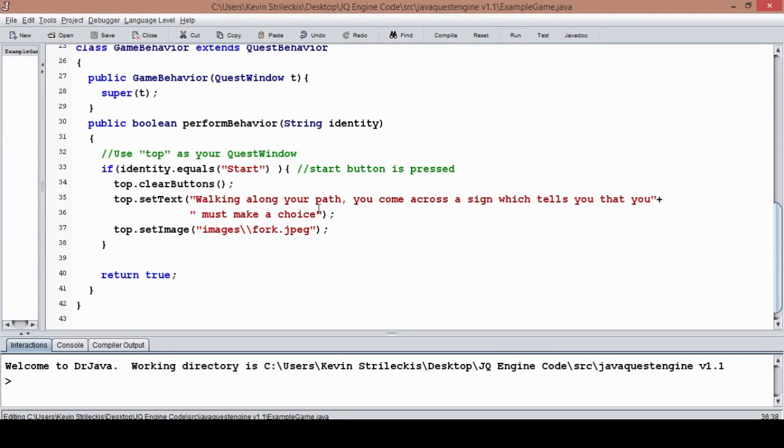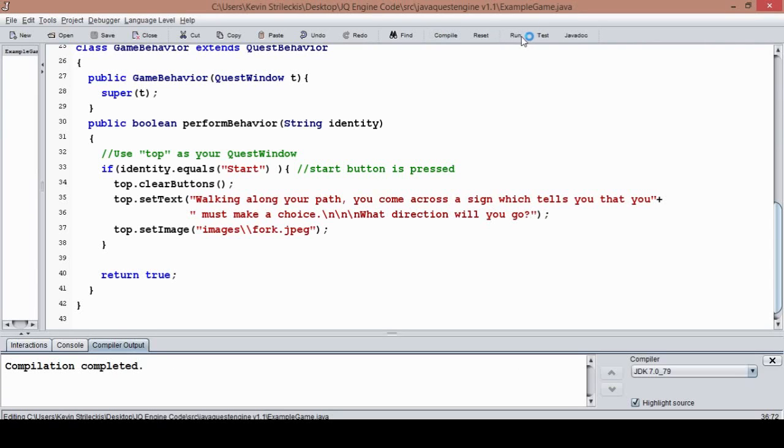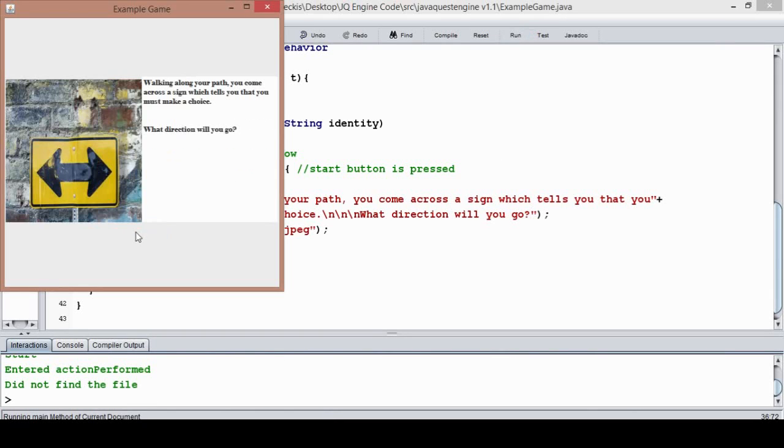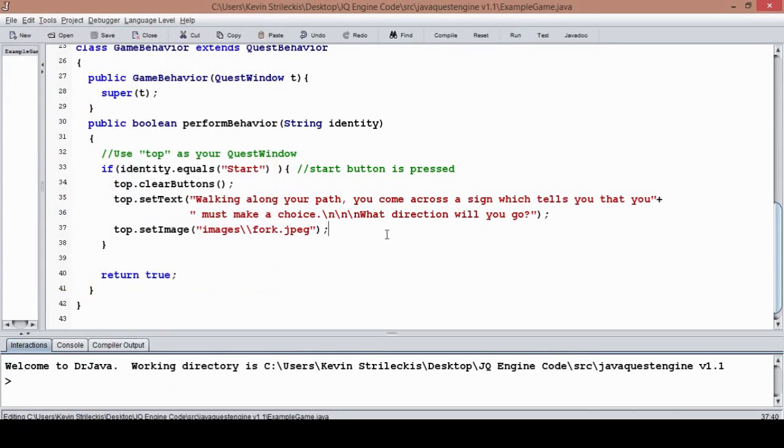So I'll save that. \n\n, so we have 2 new lines. I just want to go down a few, maybe 3. Alright, so we must make a choice. What direction will you go? Okay, let's compile it, run it. Nice. Alright, so let's do a little something more here.